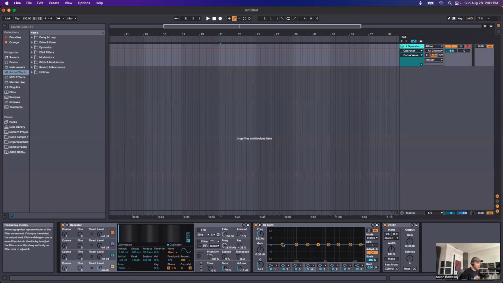Until you get to bigger PAs, subs, and actual stage, club or festival systems, a majority of speakers, even home PA subs, are going to have maybe not a tough time getting to 40 hertz, but much below that. Yeah. Okay, cool. Let's keep going then.